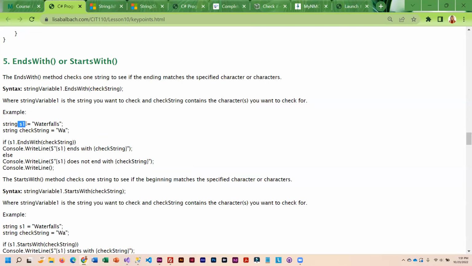So you can see I've got my first string called waterfalls, and I'm going to check to see if the WA is in there. Okay, and this is another one that is going to return a true or a false. So I've got string 1 dot ends with check string. If this is true, meaning that the waterfall string ends with WA, then it's going to print out a message that the string ends with the check string. If it's not, it prints out a different message. Okay, and we can all see that this should be false, right? Should not test true on that one.